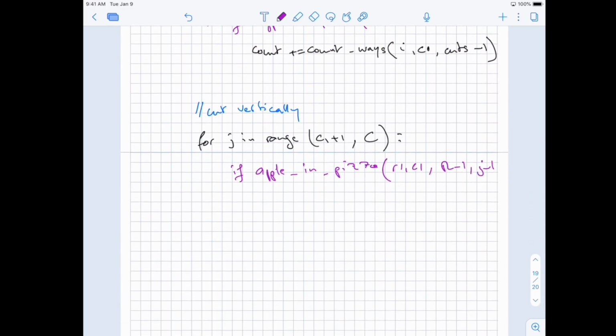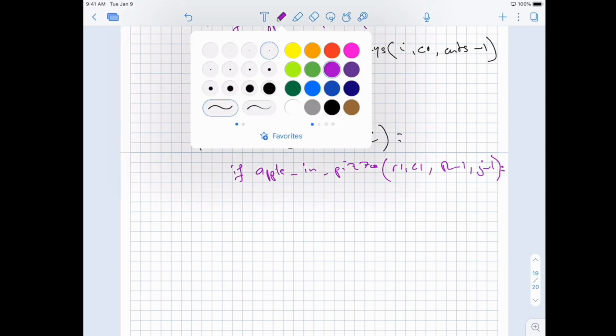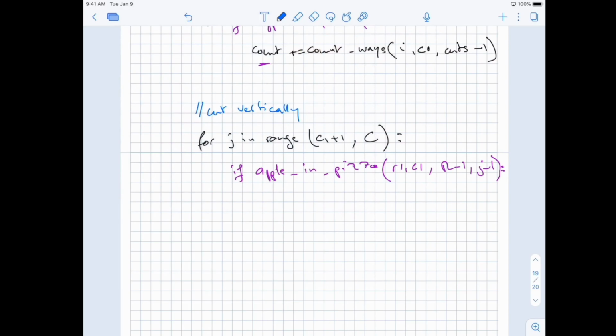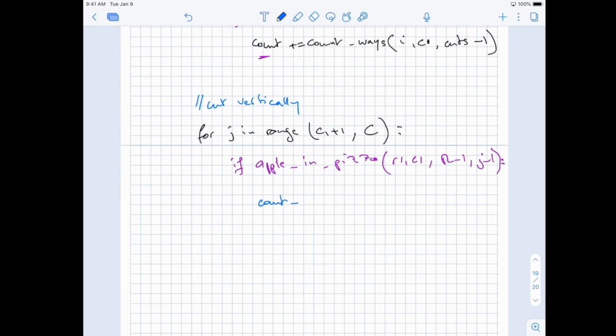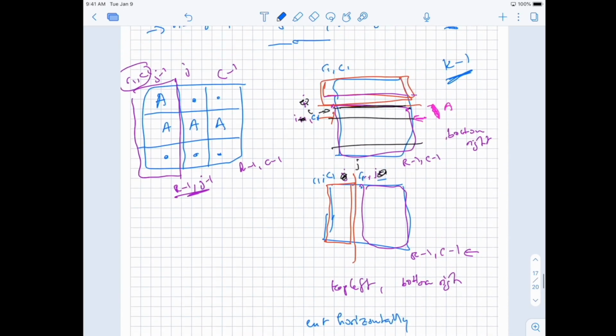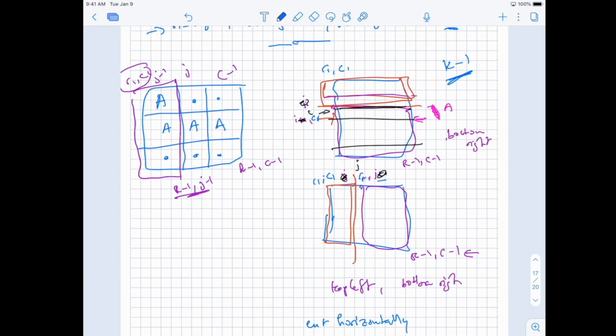And so if this is the case, now we can proceed to the cut and recurse on the remaining portion of the pizza. And so we do count plus count ways. Now what do we recurse on? Again, similarly here, we need to recurse on this remaining portion. Now, how do we define this remaining portion?